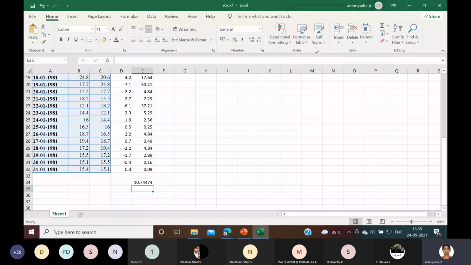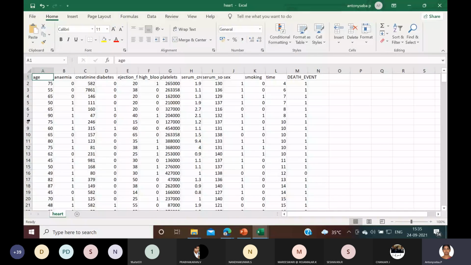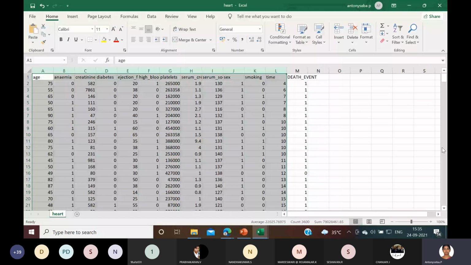From age to time, these are said to be independent variables. Age is numeric, a discrete value: 75, 55, 65. The second attribute, anemia, shows 0, 1, 0, 1, which means this is a categorical value in reality, mapped through the labels 0 and 1. Right now we do not know what 0 stands for and what 1 stands for. We should know that to make decisions or conclusions. As of now we do not know about that.